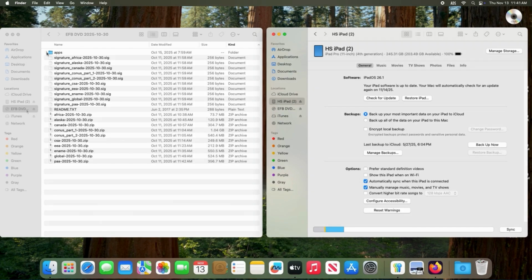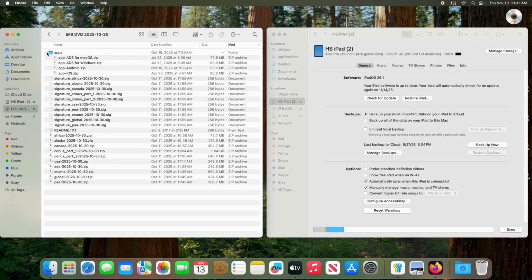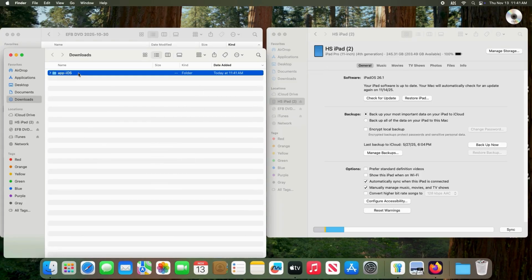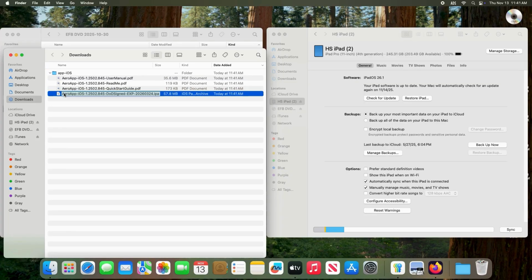In the DVD window, click the App drop-down to reveal its contents. Double-click the app iOS zip file to extract it. Click the drop-down for the extracted app iOS file to reveal its contents. Drag the iOS IPA file from the Aero App DVD and drop it into the General tab in Finder.